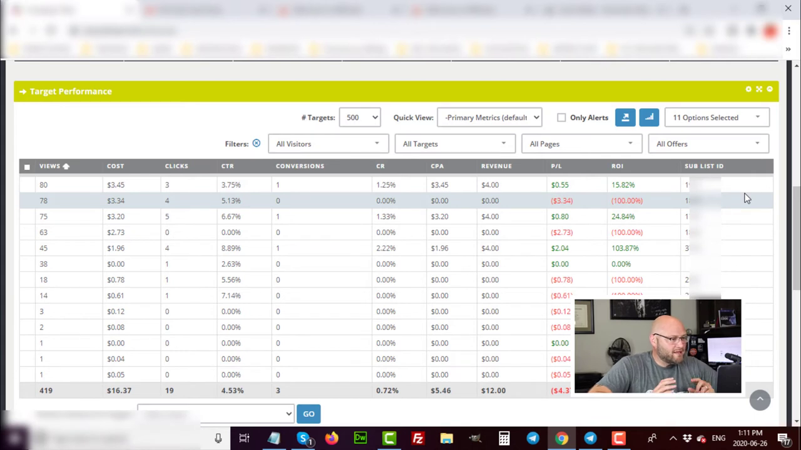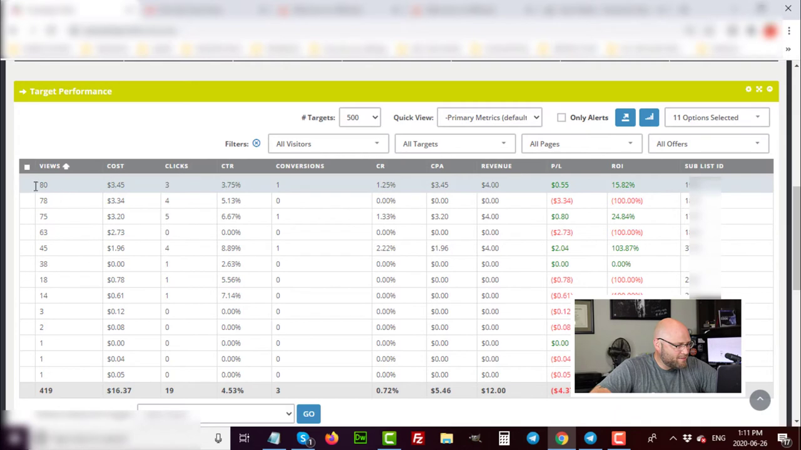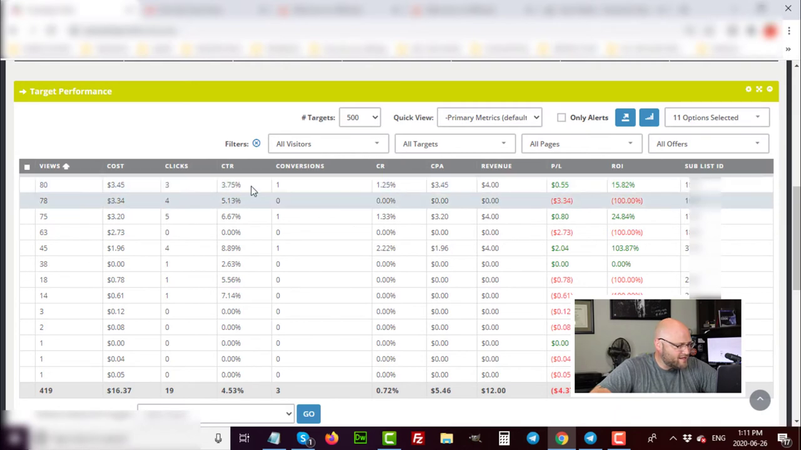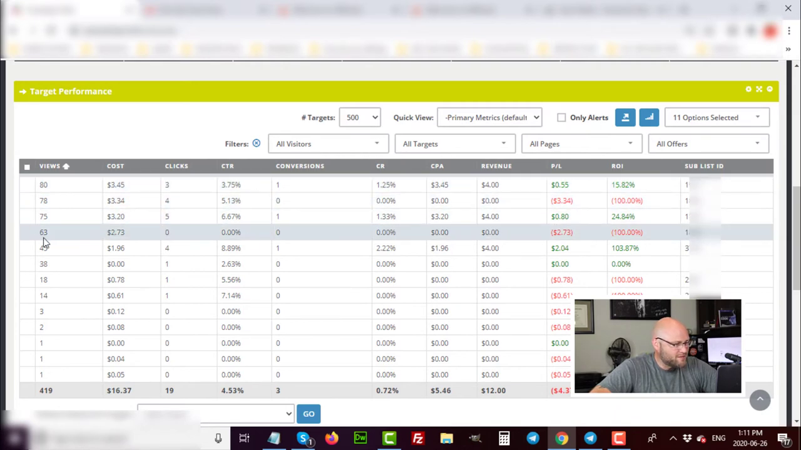And what I see clearly here already is a couple that I wanna really check out and either pause, or, remember I talked about micro bidding in the last part, you can start micro bidding and bidding less or more on the ones that are converting. So right now I have three conversions. You can see the sub list IDs here, but this one here is concerning. It has 63 clicks with absolutely no click-throughs on the landing page. This is an indicator that this one needs to be paused.